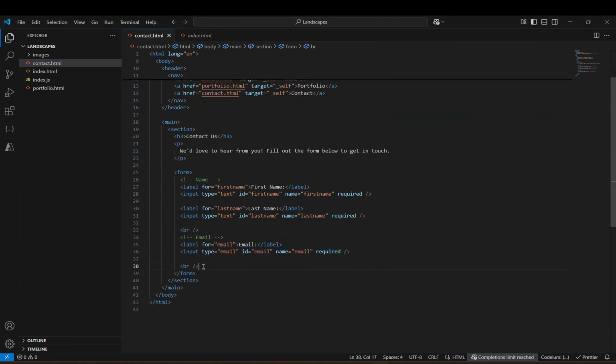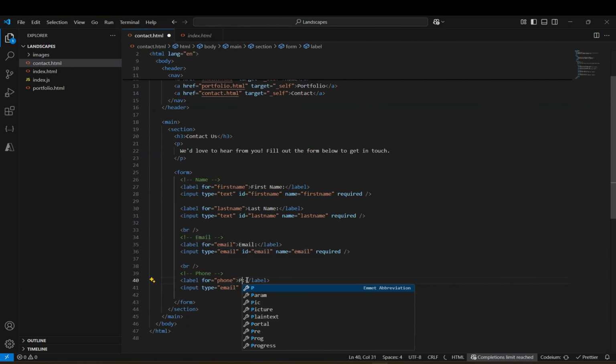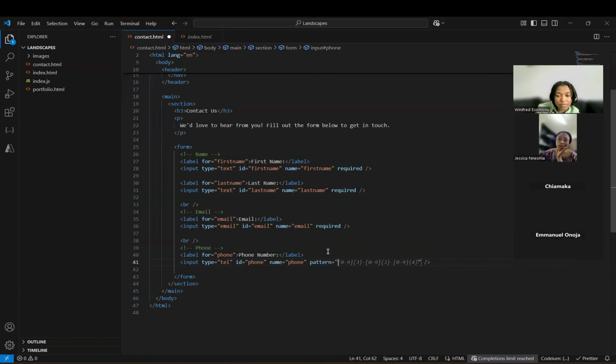So basically, you see how we are just creating fields to capture the details of whoever is using our website if they choose to fill. The input type would be telephone for phone, and then the ID and name would be phone to match our label. Then, I mean, we can also give it a pattern. So I want the phone number to be in a particular pattern.